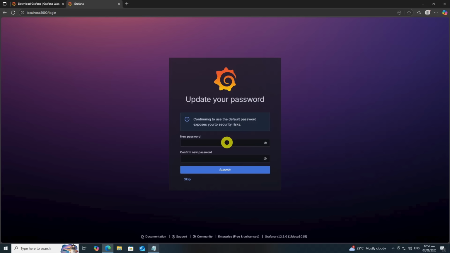When you log in for the first time, Grafana will ask you to update the default password for security. It's strongly advised to do this right away. Once you update the password, you should be redirected to the Grafana homepage.